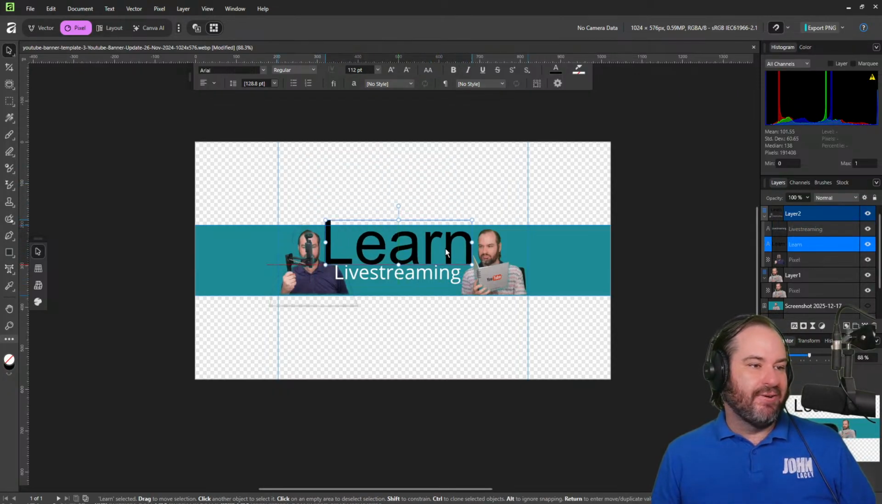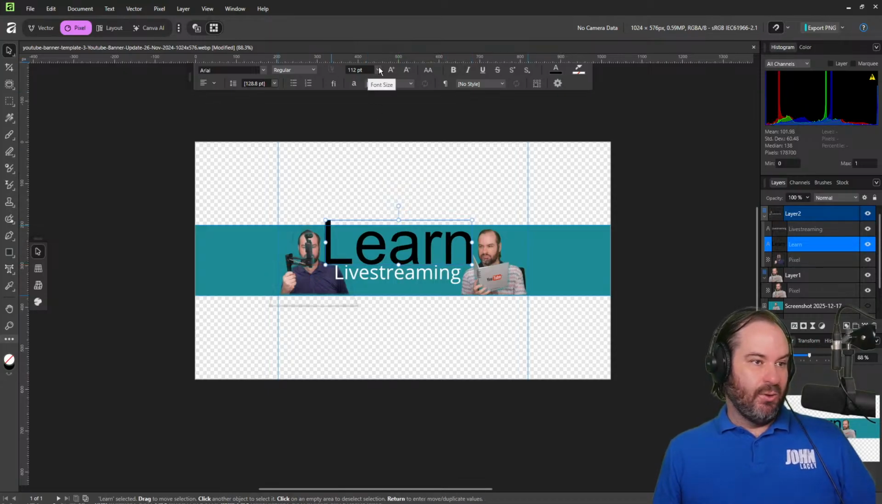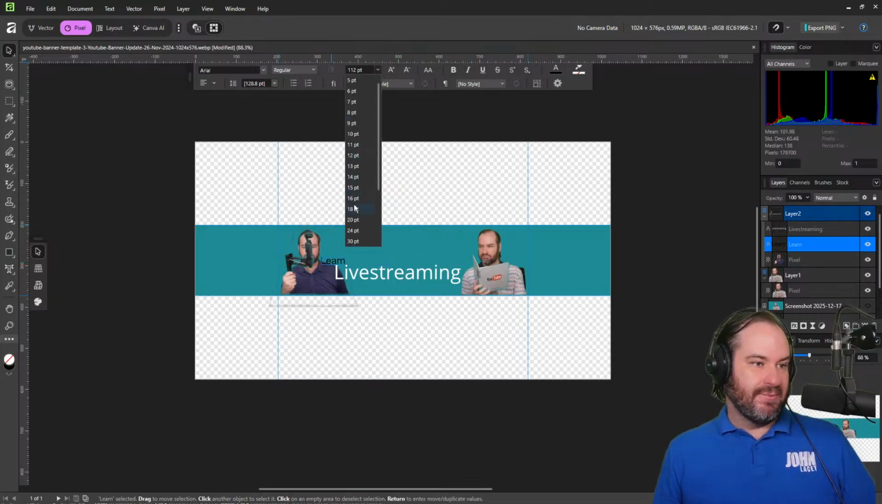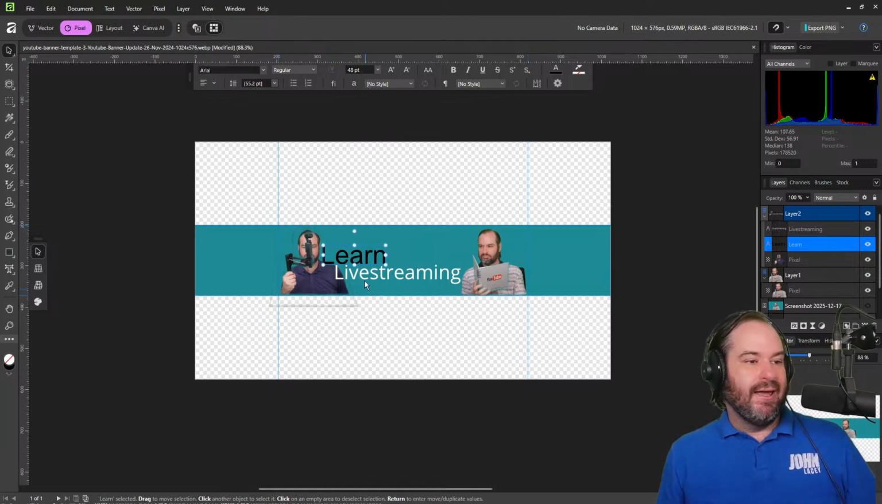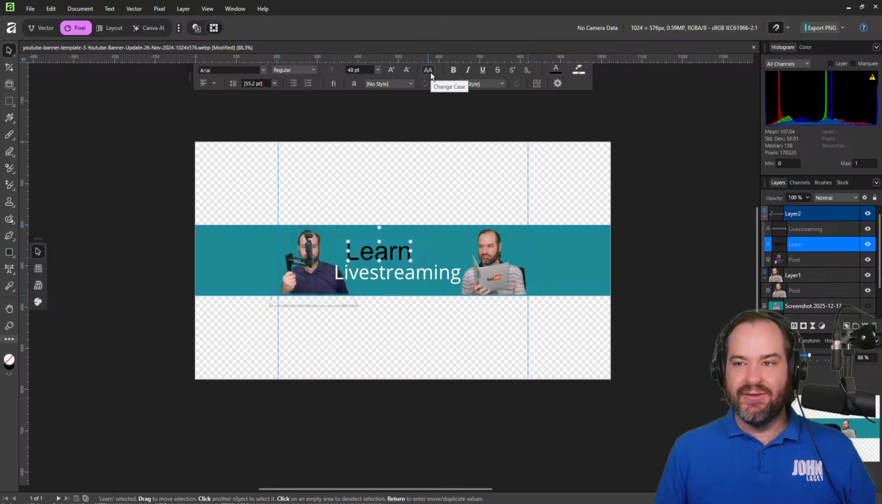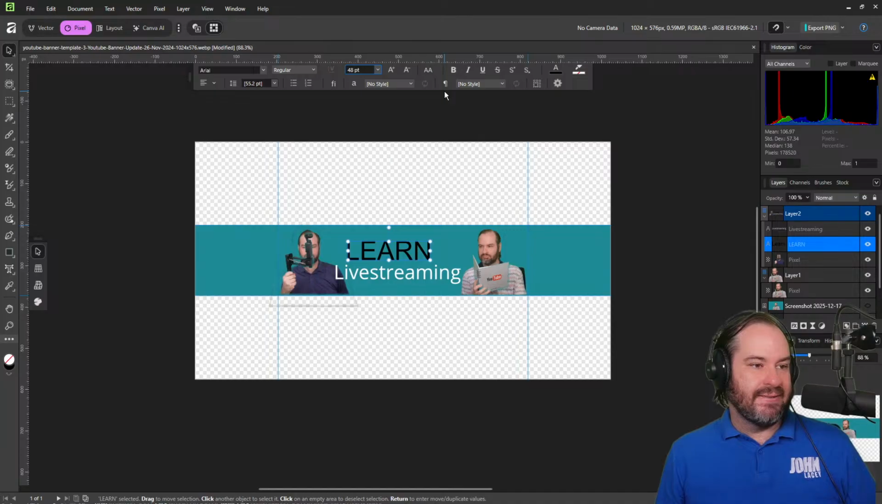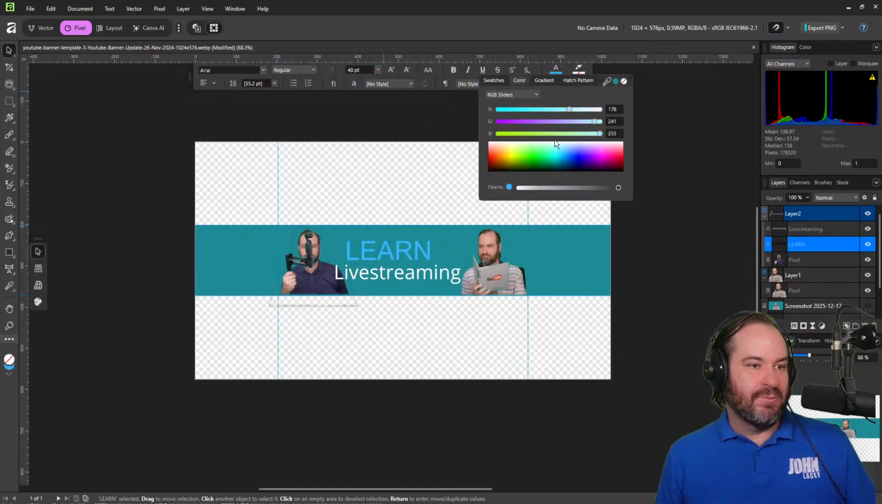And I just want to do a very similar thing with the learn section. So again, we'll make this a bit smaller. 48 might be good. In fact, now that I'm looking at this, I'm thinking it might be nicer in all caps. And I could retype that in all caps, but there is actually a button for that as well. So we can go change case. And let's go to uppercase. We can try that out. And again, probably want to make this white as well.